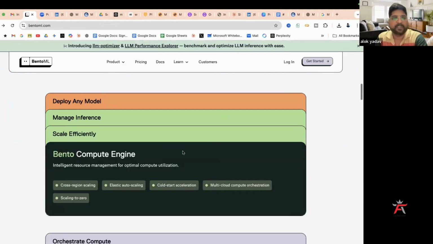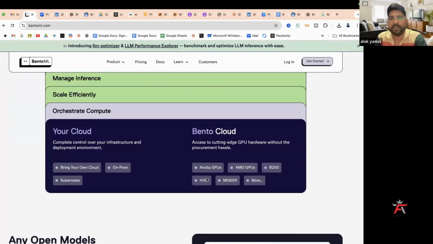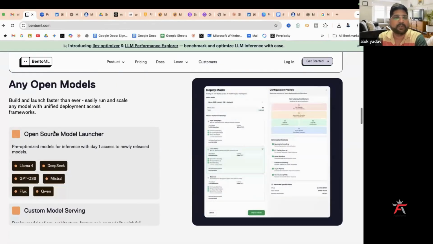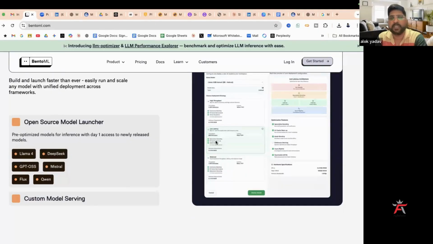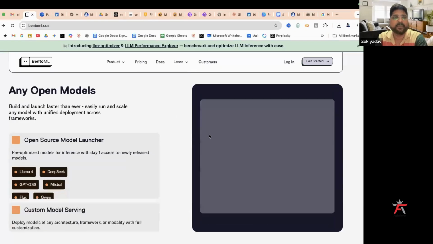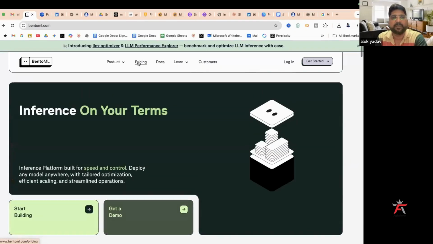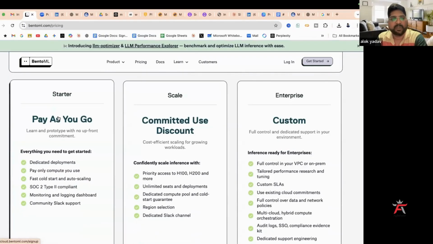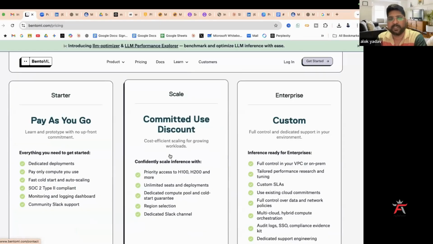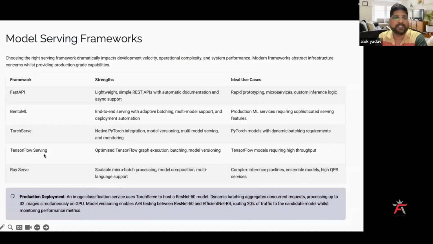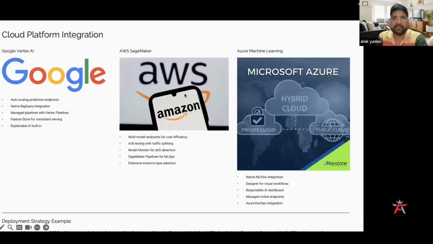So they have these inference compute. You can check this one, any model. They are telling you to bring any model, like a Llama 4 model or a DeepSeek model, deployed on this BentoML here. So this is not free. They definitely have some pricing for that. One would be pay as you go, or maybe a discount. Like that we have TorchServe, TensorFlow Serving, Ray, and different ones.